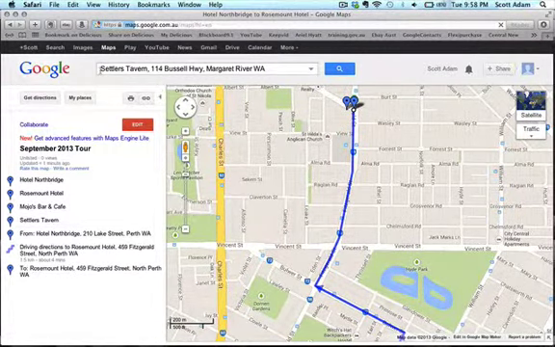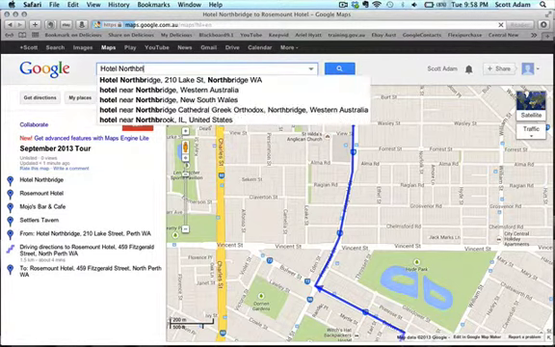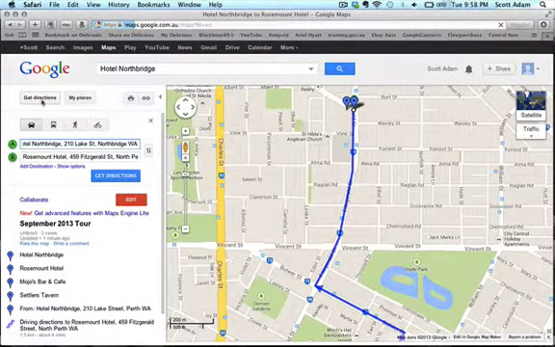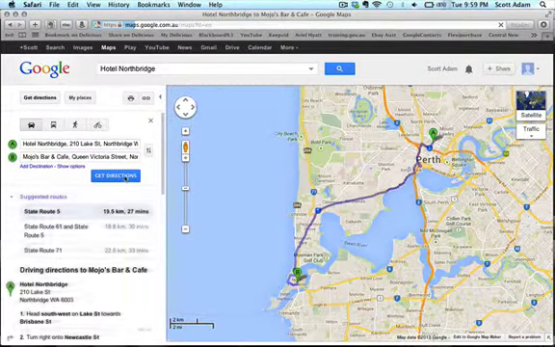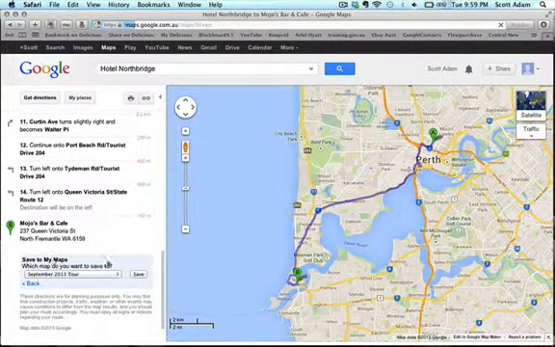We can just repeat the whole process again. So we could say Hotel Northbridge. Again, actually we would go to directions. Get directions, there we go. Hotel Northbridge, instead of Rosemount Hotel, we'll say Mojo's. There it is. Get directions. There they are. Save to my maps.